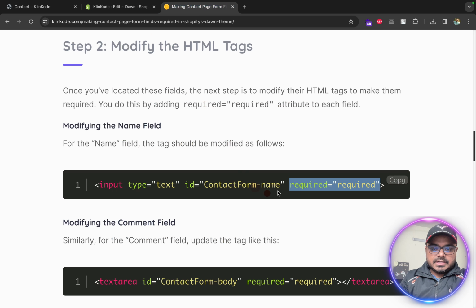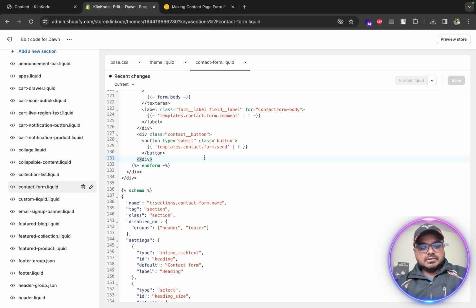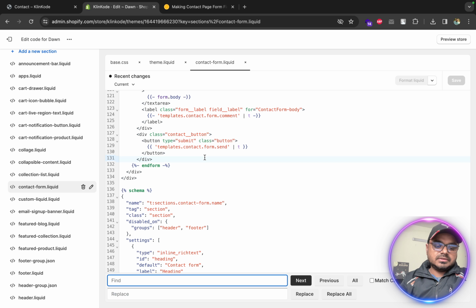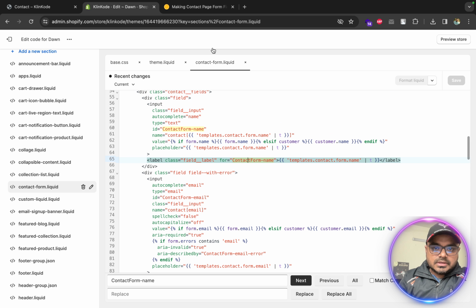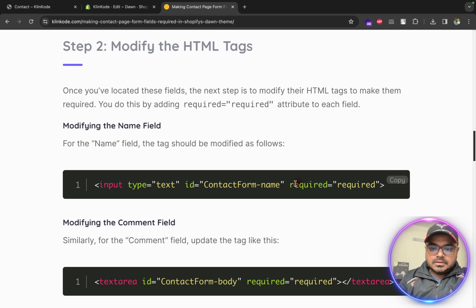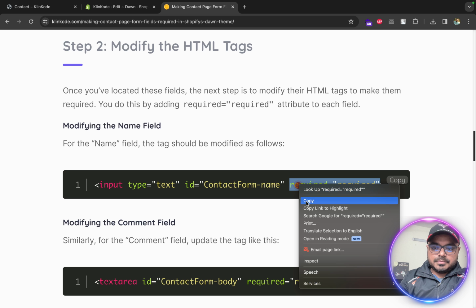Let me first find the contact form name ID. Now I can press Command F, or if you are a Windows user, maybe it is Control F, to search, then Command V, and next, yeah, here it is. So we will add the required attribute to the code. Let's copy.